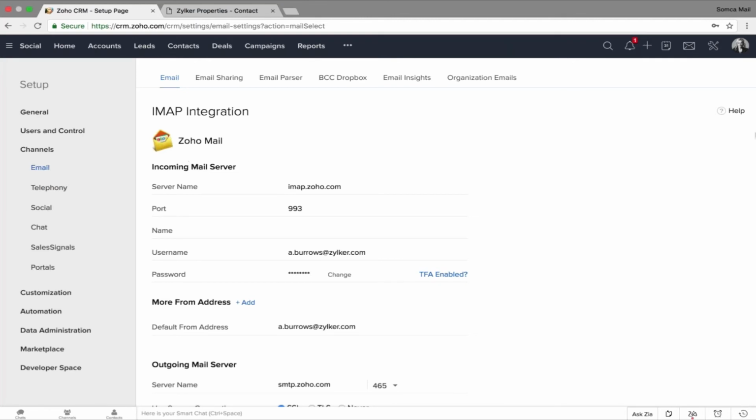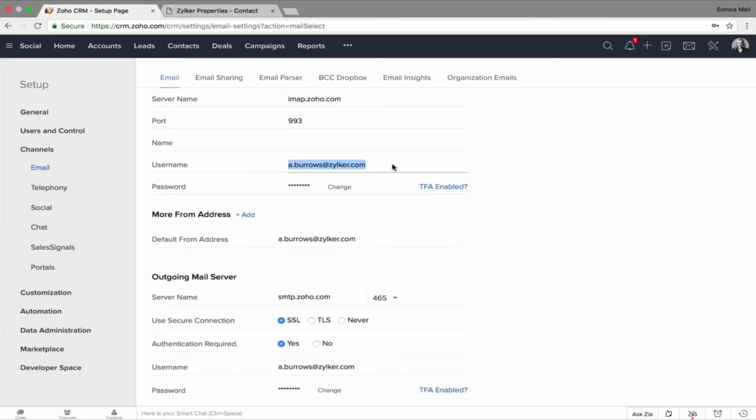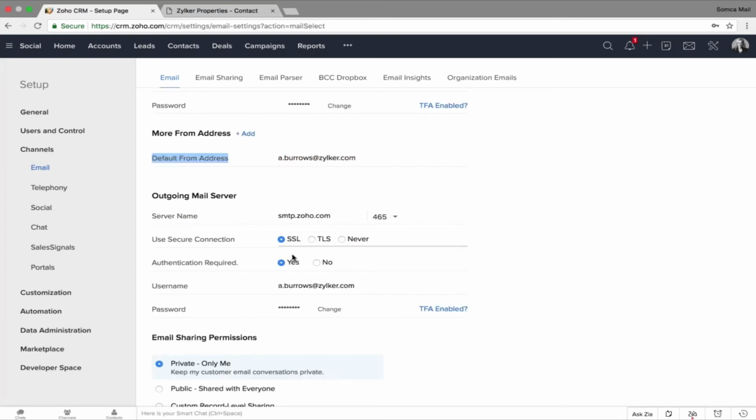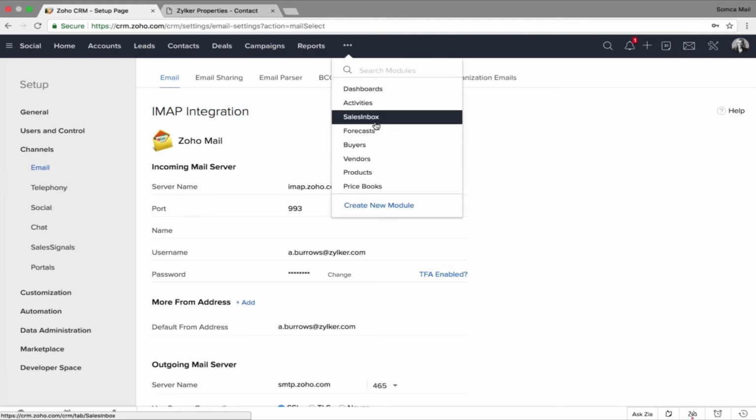You can integrate your email in two ways. One is using IMAP integration or POP integration. When you go in for IMAP integration, you might have to give a username, which is your organization's email ID, your default from address, and your SSL connection. You can get all of this information from your internet service provider. Once you integrate using IMAP, you will get a tab on the top called Sales Inbox.